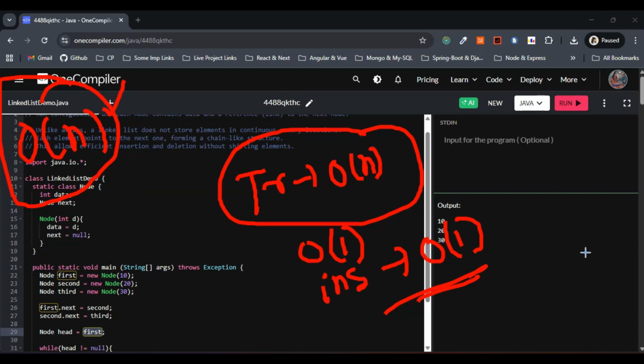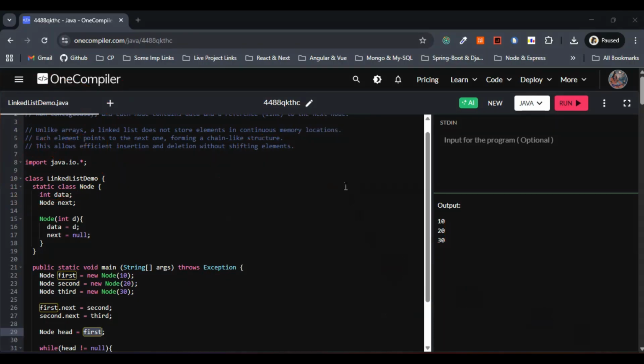So this is it for the linked list. Basically, we have discussed this, and it is more than enough, right? So this is it for the linked list. Next, we will be discussing the singly linked list, right?